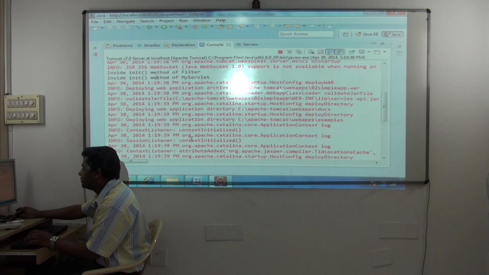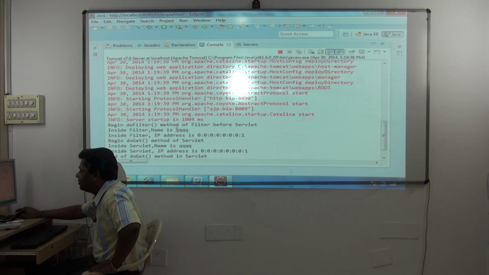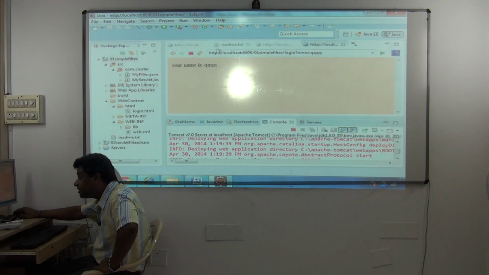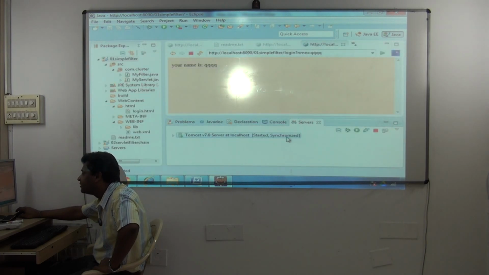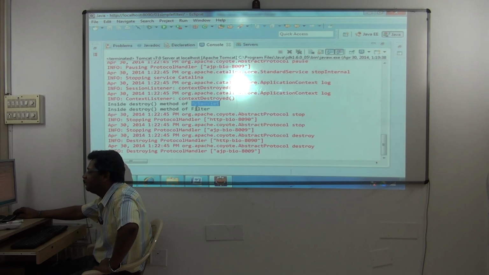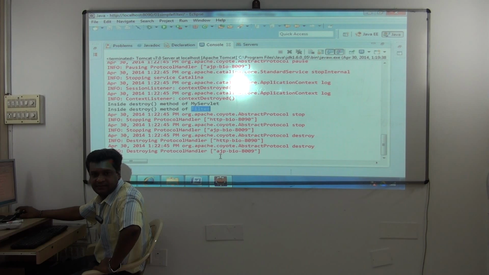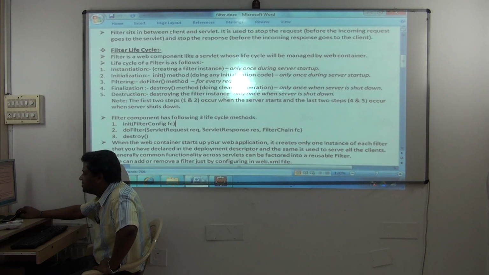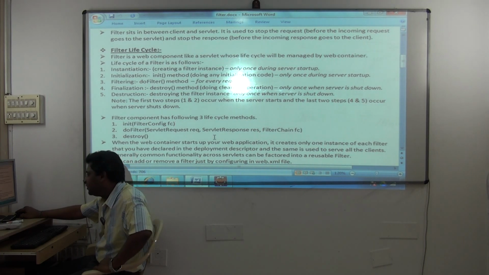The init method was executed early only. Now this one you can see: directly doFilter, then doGet, meaning begin of doGet and end of doGet, and then the end of doFilter. If I shut down the server, first the Servlet instance, then the filter instance is destroyed. Very clear it is. Clear? So these are the things that get executed for you inside the server. So this is the life cycle now. Are you clear with the life cycle? Yes, we'll continue more now.